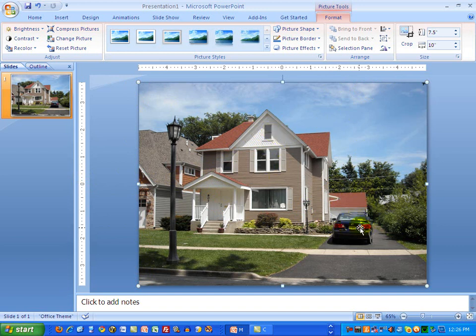I wanted to get rid of this car, perhaps. I wanted to get rid of the left side here. I just wanted the house itself pictured for some reason. I could go over here to Format and Crop.